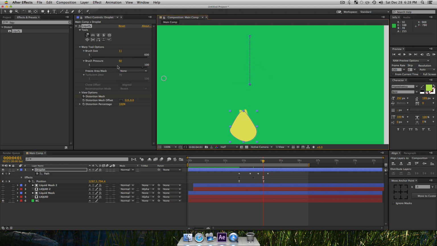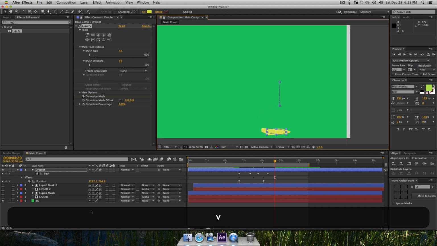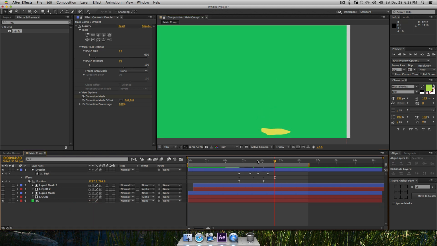Turn my brush pressure down a little bit, sorry, and adjust the pen size. Maybe add a little bit more there. And then as it hits, I'll just drag it out. This is not going to be perfect, but it should give you an idea of what you can do with this filter. So I'll press space, and as you can see, we get a pretty realistic looking water droplet or smoke or something.